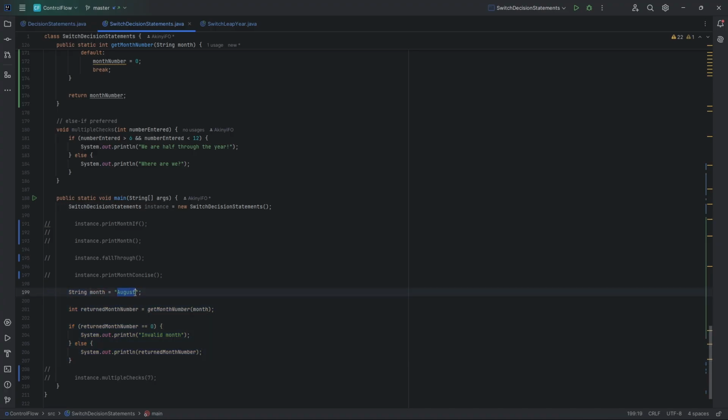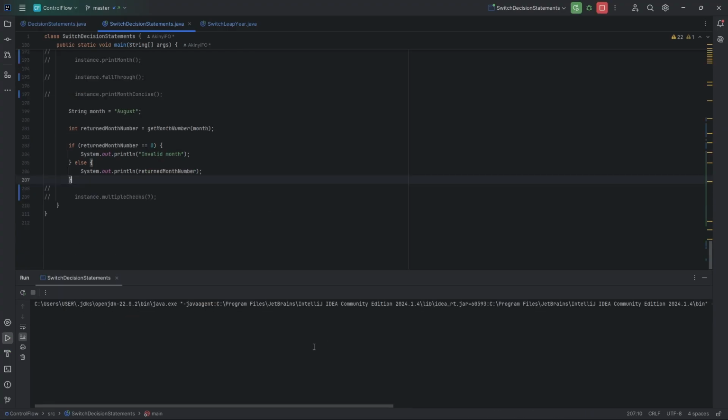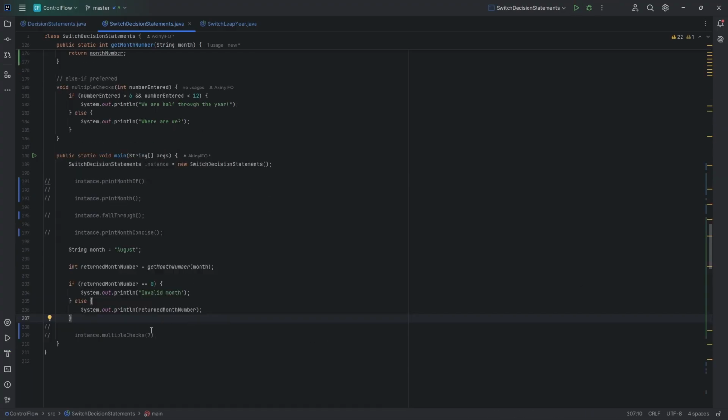So we work with this. The string month is August with capital A. The get month number method is then invoked, and the month is passed in, and it's set to an int because get month number returns an integer. Then if the returned month number is 0, we are printing the invalid month, otherwise we are printing the returned month number, which should be an 8. Let's run that. There you go, 8 is alright, done.